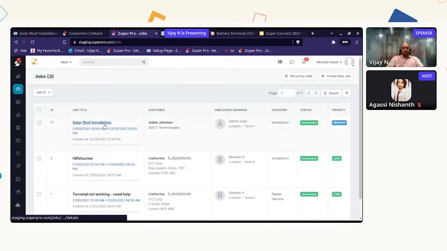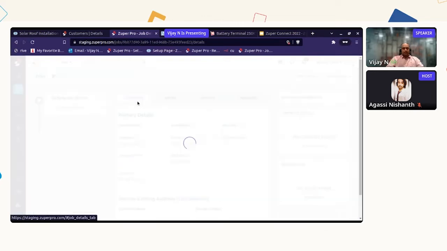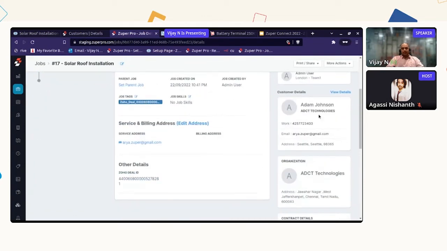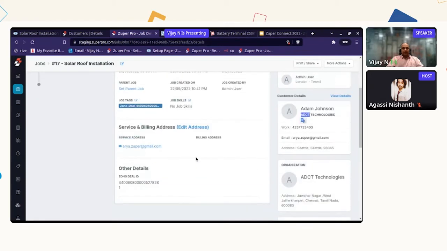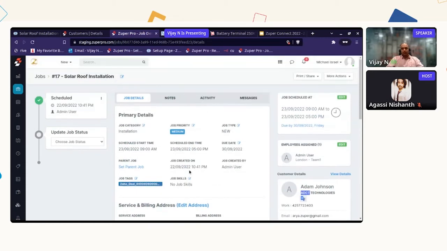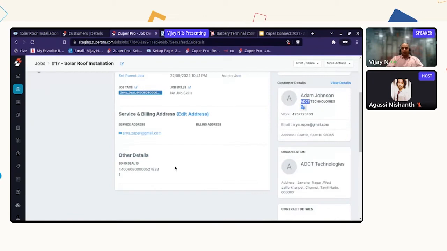Yes, I can see the job is created here, and within the job, there is different information that you can see here, right from the customer, which is pushed from Zoho. Then we have the addresses. If it is entered in Zoho, it is going to be seen here. Then we have the due date, the schedule date, and the user that is assigned here, and so on.